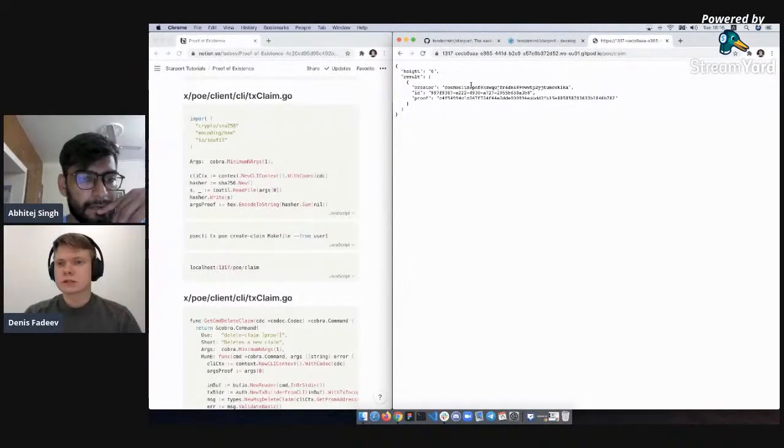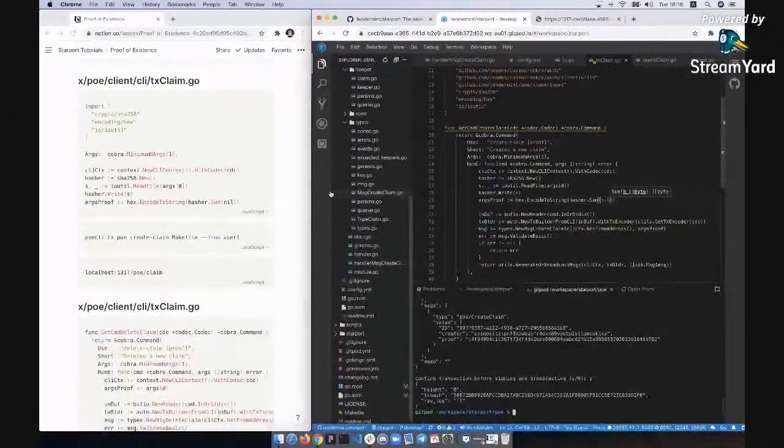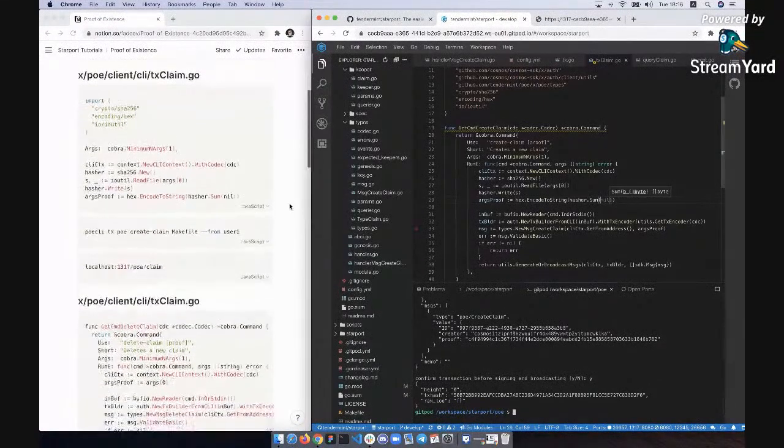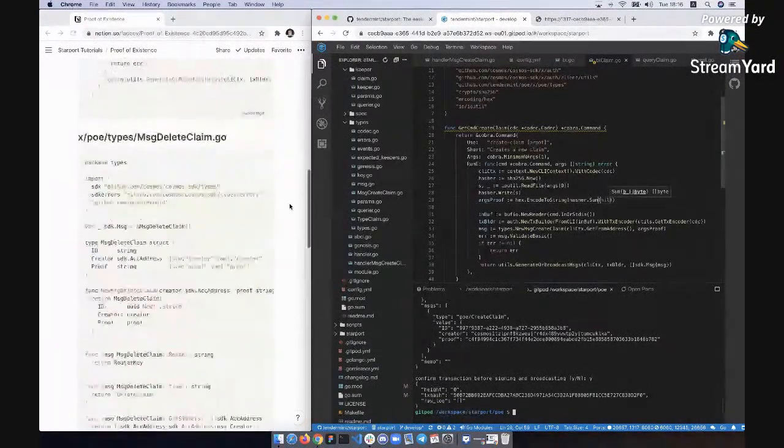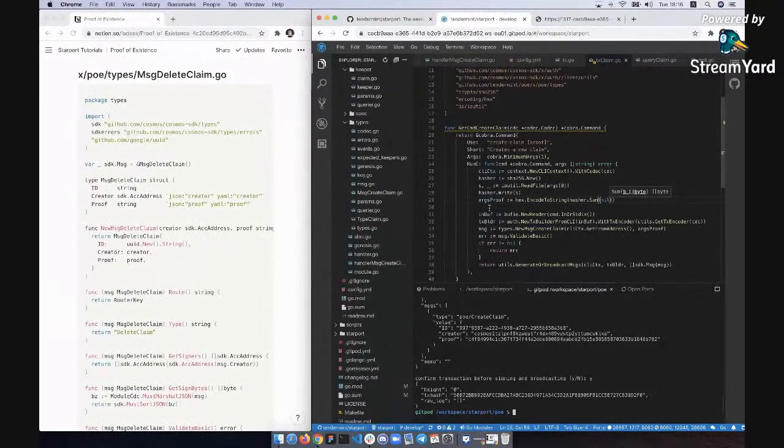So let's add one feature to this application, and that is to delete our claim.